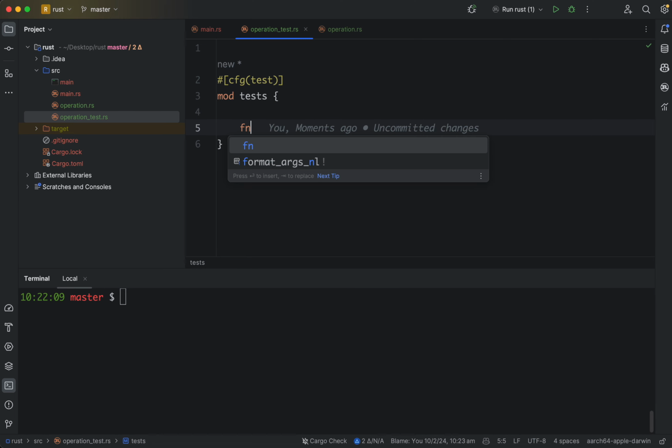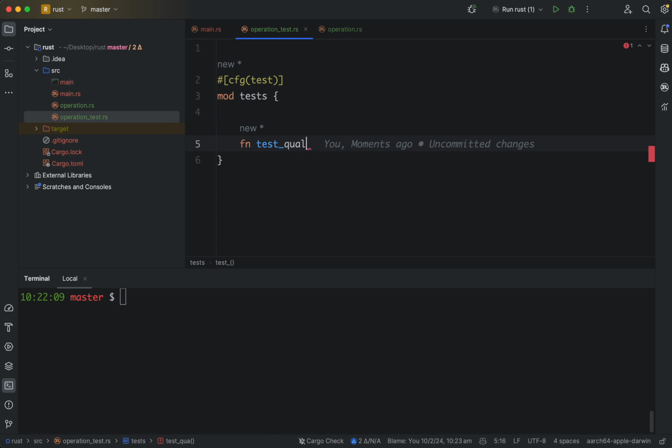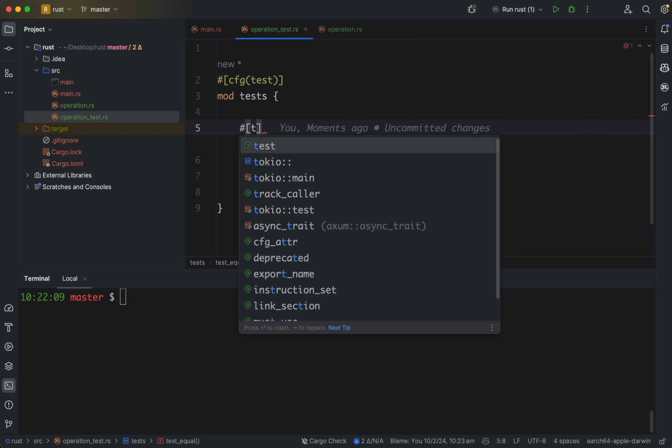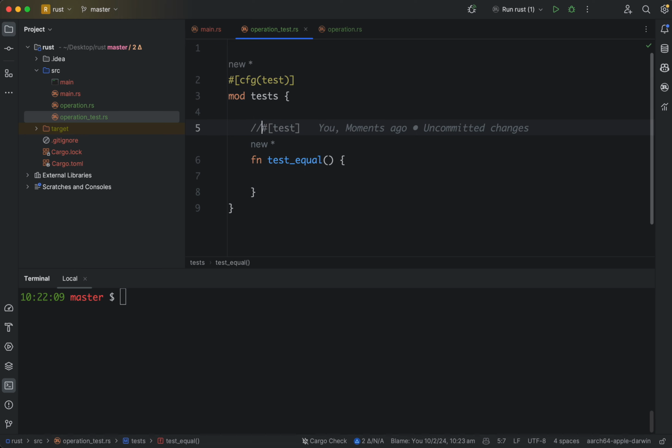So we'll say fn, let's say first we want to test for equality, so we'll name it test equal, and here we have to tell the compiler that okay, this is a test, so we'll add the test attribute. Now this tells our compiler that this is a test, and as you can see, as soon as we added it we get a run button as well. If I remove it, it's gone.